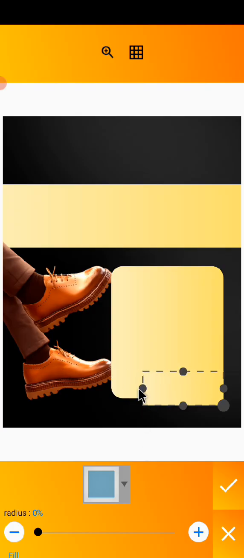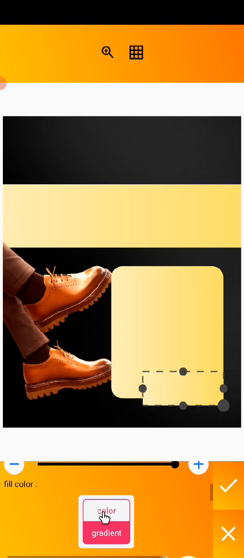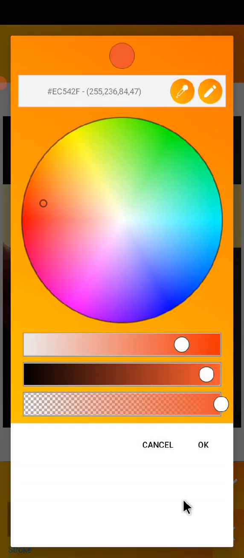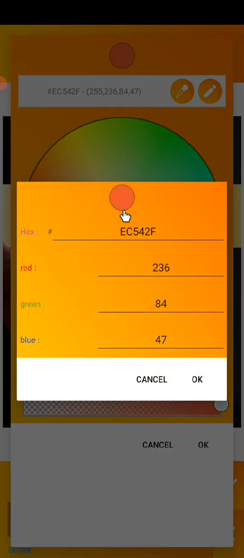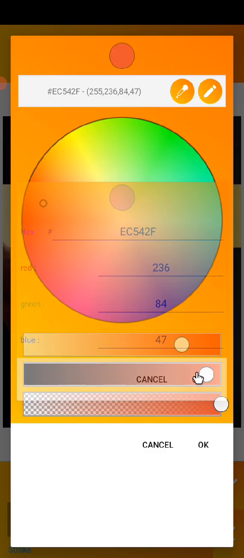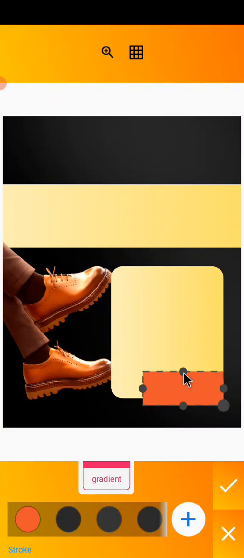Okay, I will now change the color to a solid color. I'll come to fill color, I'll take color, then I'll select this red. This is actually a hue. Let me share the color code with you. So this is a hue and this is the hex code for this hue. We have EC542F. EC542F. You click on OK and OK.